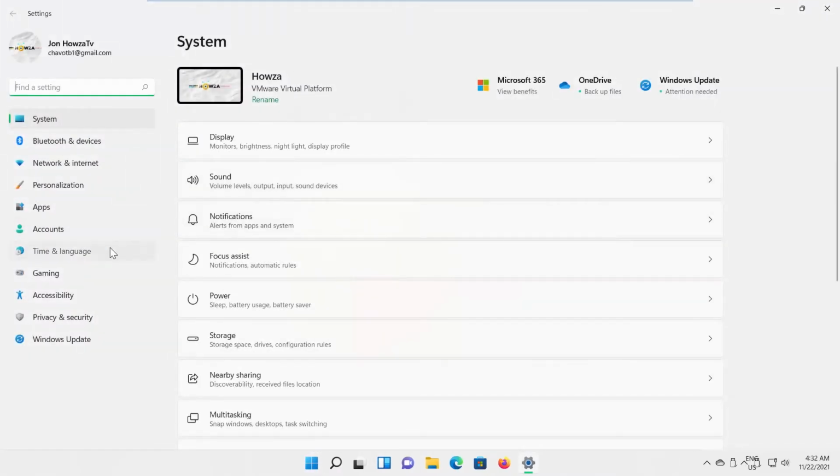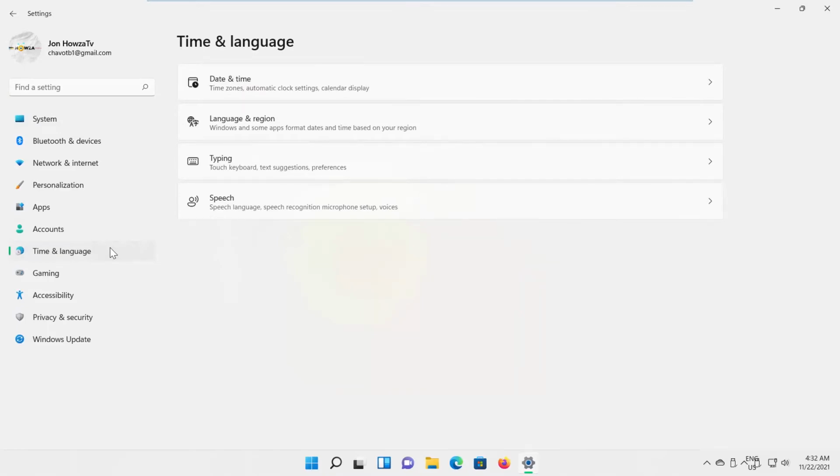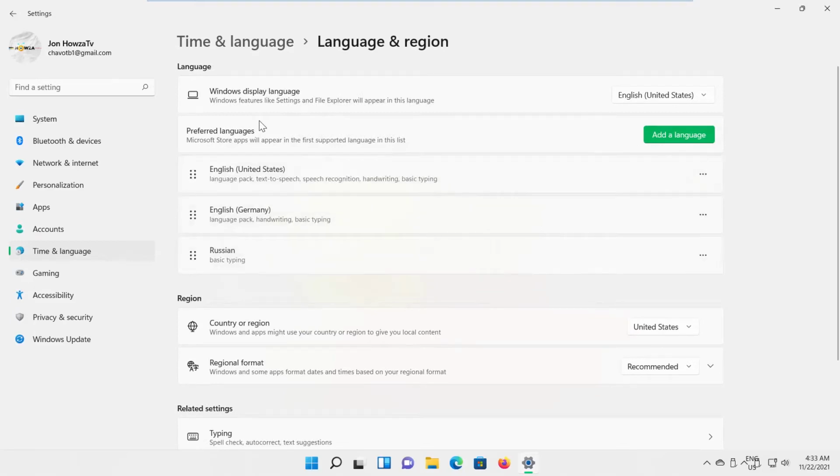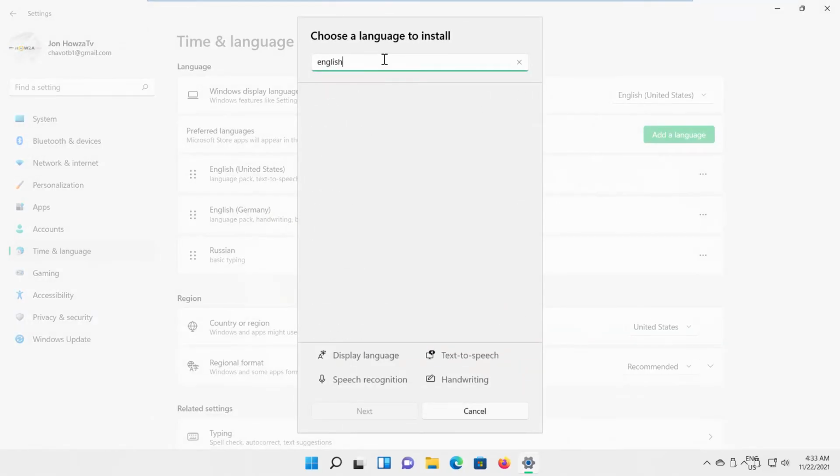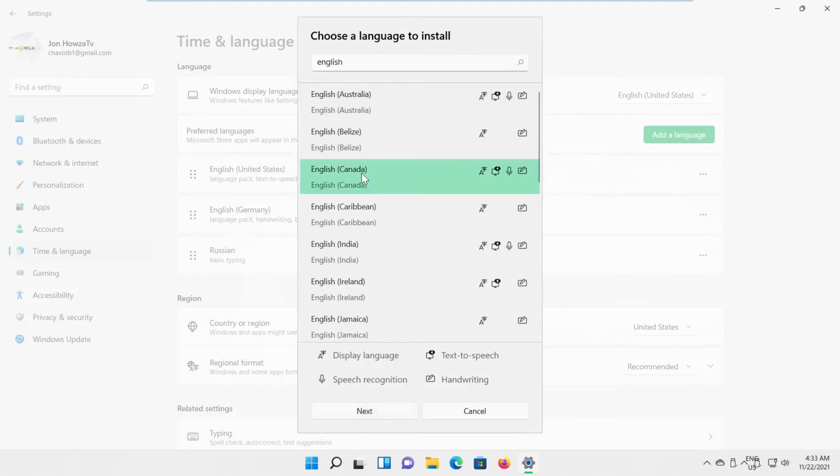Select Time and Language from the left side list. Click on Language and Region. Go to Preferred Languages. Click on Add Language button. Type the language name into the search line, or scroll through the list by hand. Click on the language and click on Next.